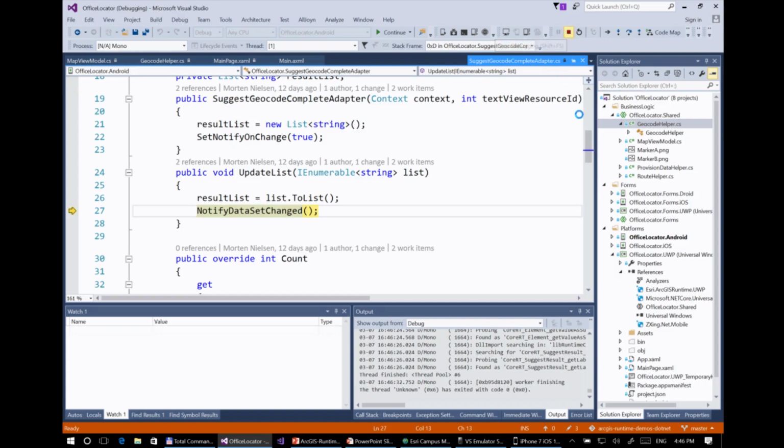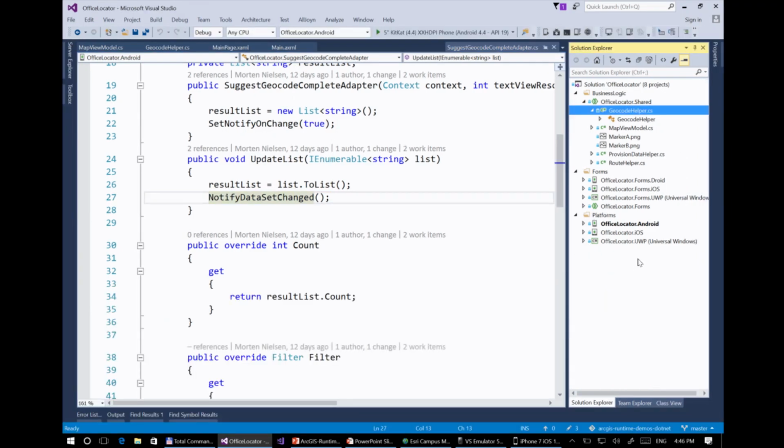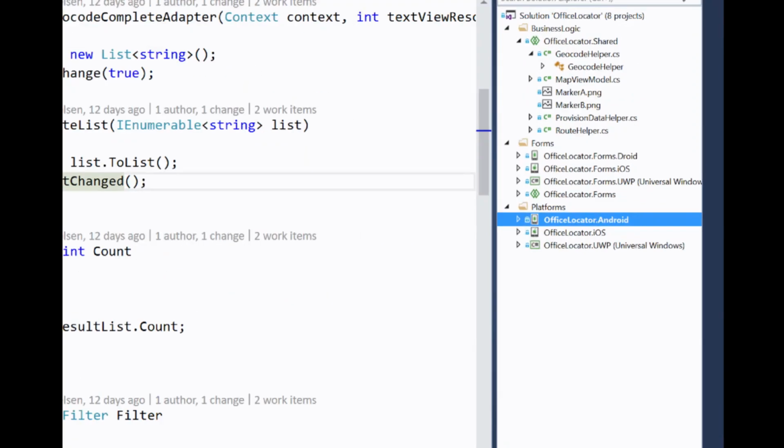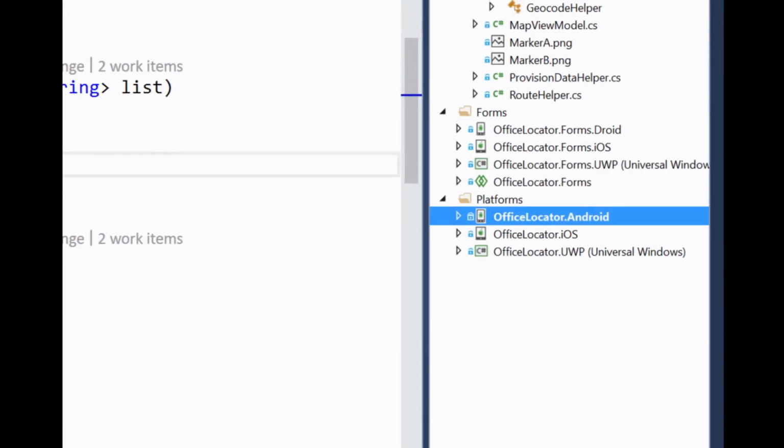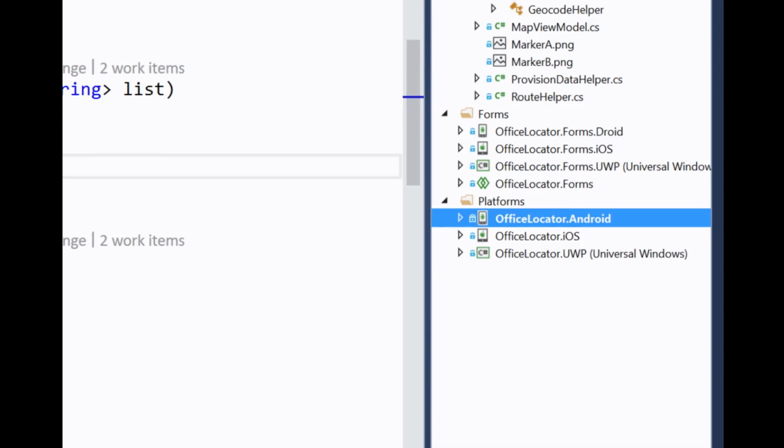I mentioned also Xamarin Forms. So I have 3 different UIs over here that I have to build, one for each, which gives me the power of really adapting to the platform.